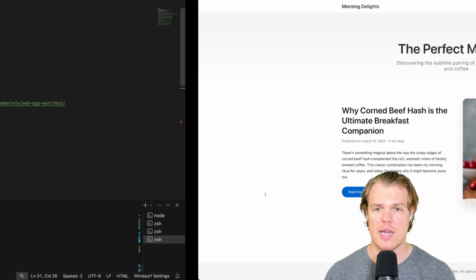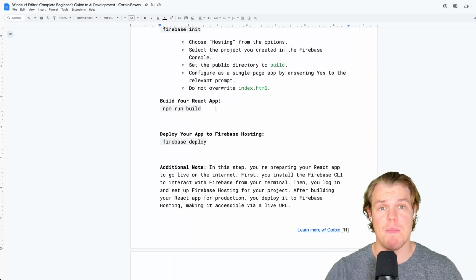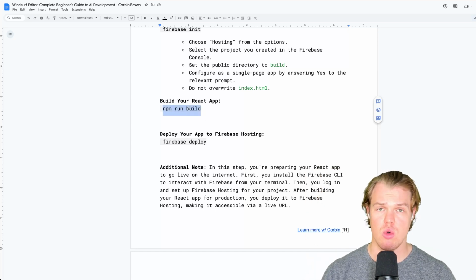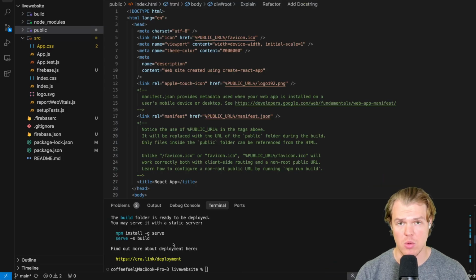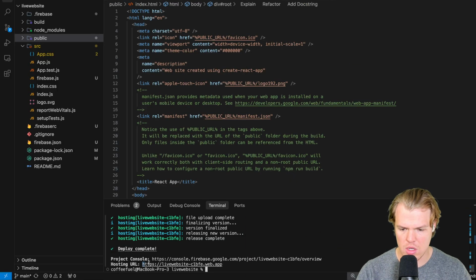Nice. And then the last step here in order to deploy is going to be two commands. It's going to be npm run build. This is going to build out our front end. And then it's going to be Firebase deploy. This is going to run our back end. Every single time you deploy your application, you'll run these two commands. So we'll do npm run build and then we'll do Firebase deploy. And there we go. We should see our live website at this URL, hosting URL.